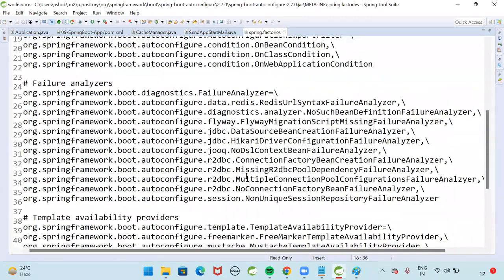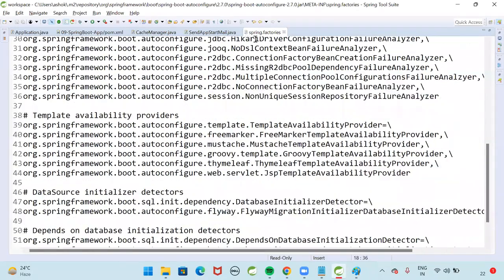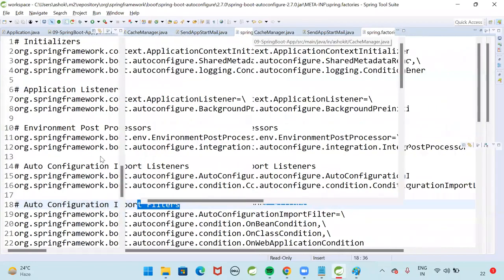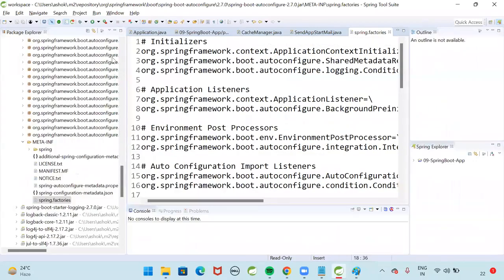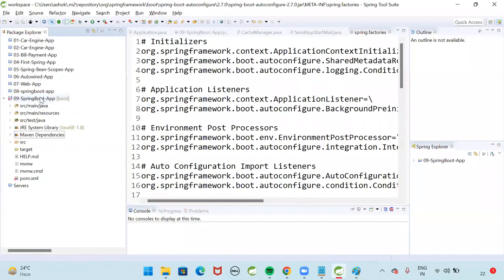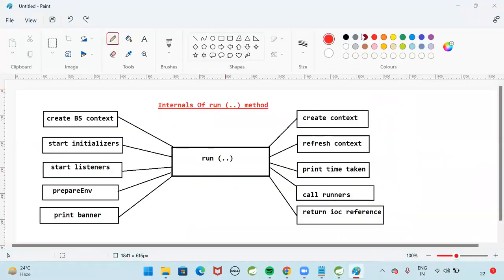All these things are getting loaded. These are some predefined classes. Spring Boot is managing our configurations, right? That means Spring Boot is having some classes. Those classes are getting loaded as part of our run method. Okay. Got it, guys?